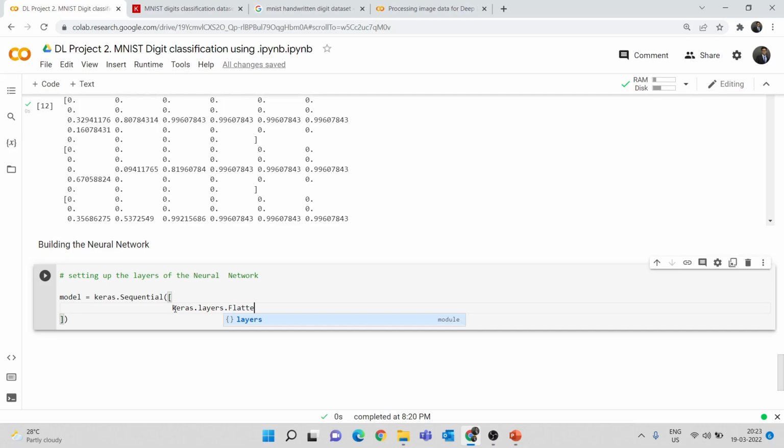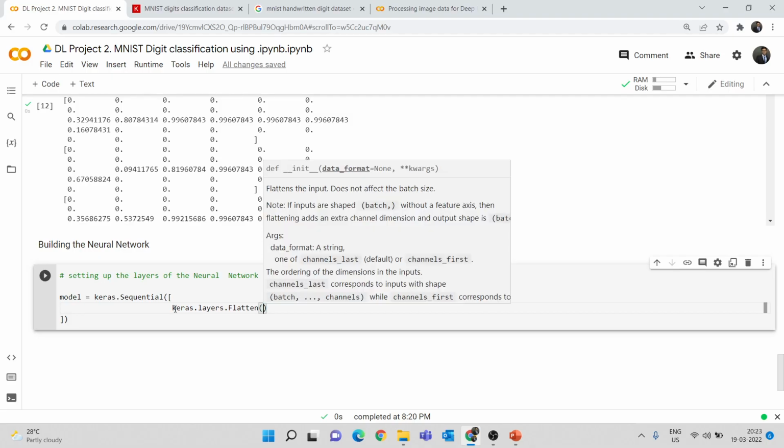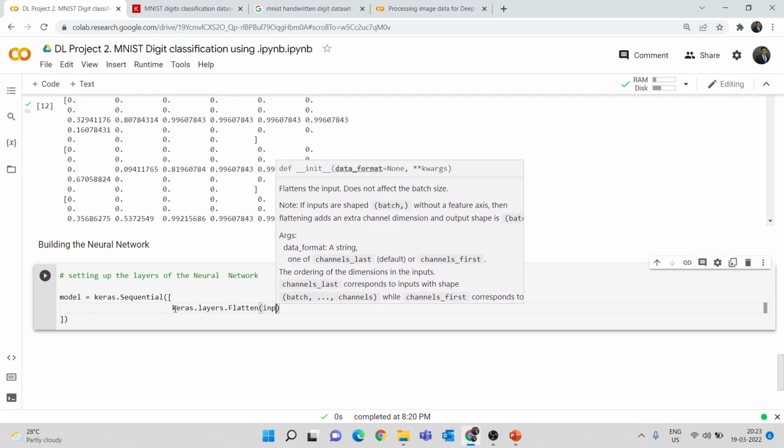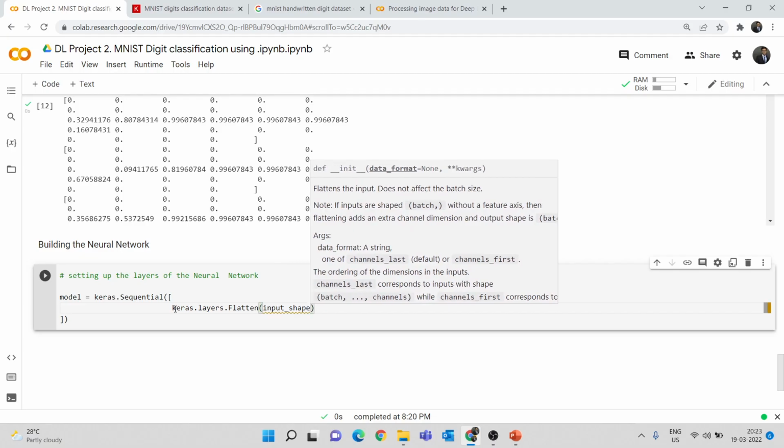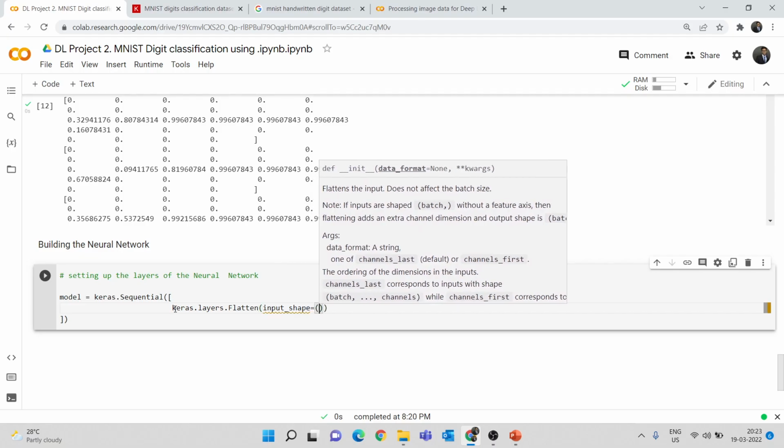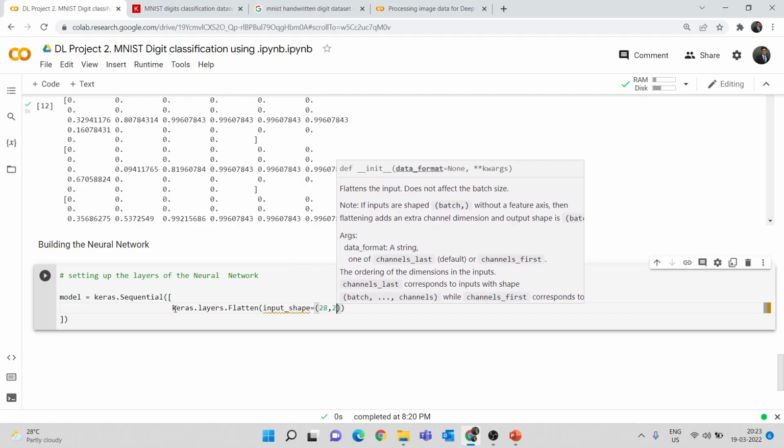We have seen the use of this Flatten in the previous deep learning project itself. In the first deep learning project, we worked on breast cancer classification using neural network. So we have seen what is the purpose of this Flatten. I'll also explain that to you now. Within this Flatten, you have to mention the input shape. In this case, the input shape is 28, 28.